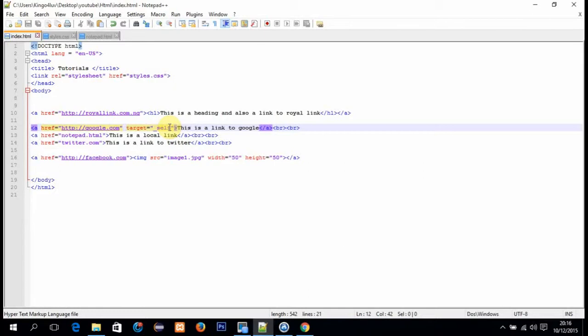Now we have another attribute value called _parent. Parent opens the link document in the parent frame, if your website is made up of frames. Okay, parent. Now we have another attribute called top.